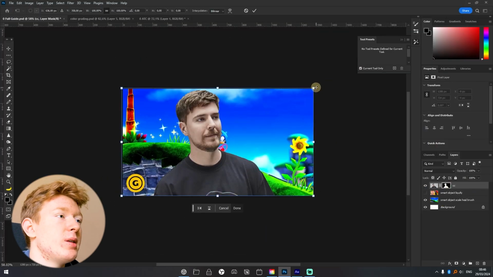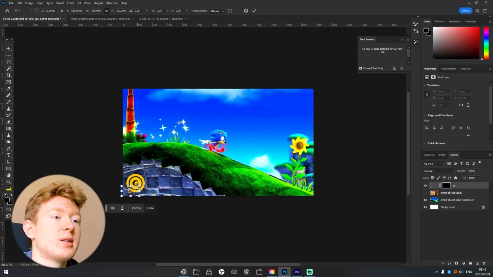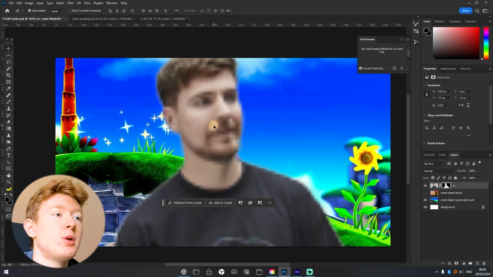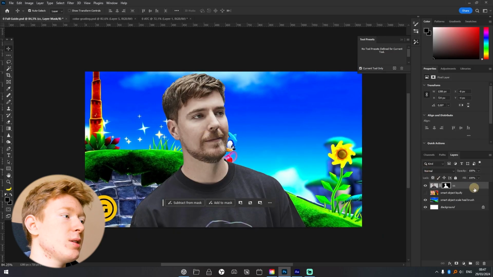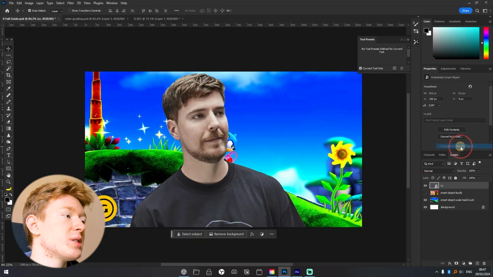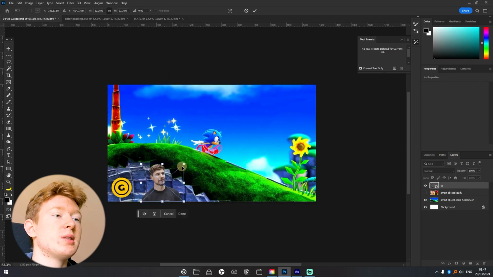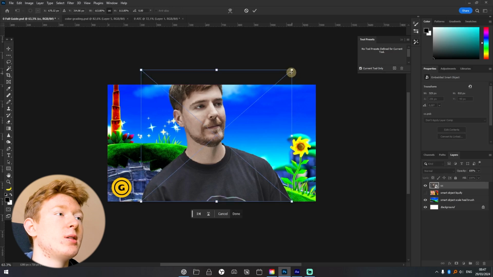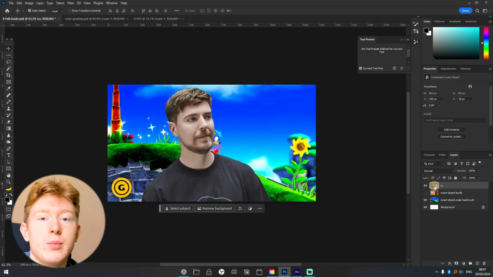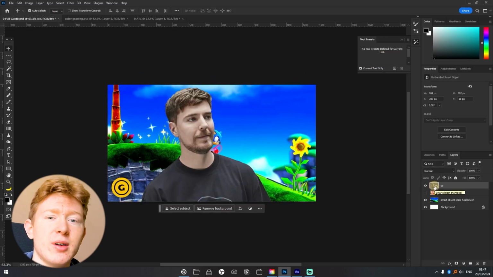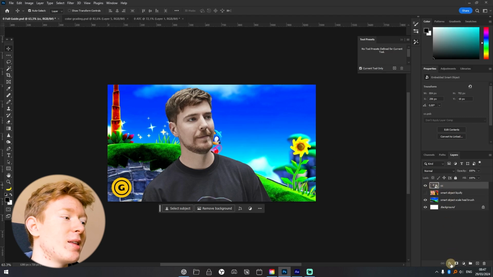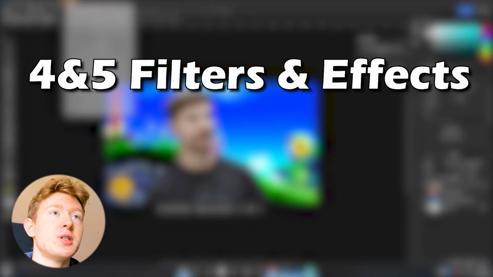Now, if I scale this down by a lot and then I scale it up by a lot again, it's going to be really blurry. And if we want to avoid that, we can right click this and convert it to a smart object. Basically, this means that we can move it around as much as we want and it's going to stay the same quality because the image is basically saved in another file, if I can explain it like that. This also gets us to the next part, which is filters.